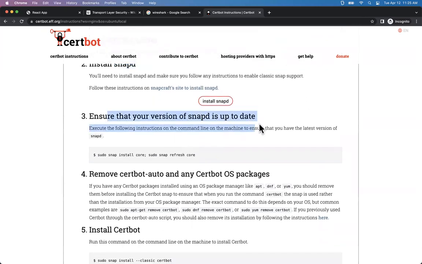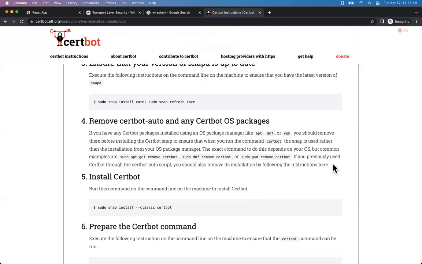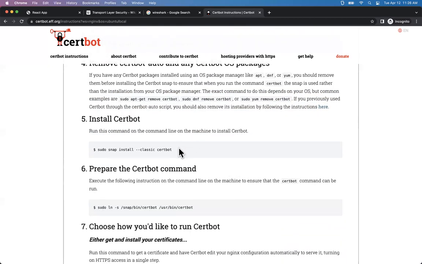They want us to ensure that your version of snapd is up to date. It already is up to date. I didn't run these commands and it worked just fine for me. If you've been running Certbot previously, you need to delete anything you've done before. I have not done this before, so again, I'm going to skip this step. Then we need to install Certbot. So we're going to use Snap, which was that package manager that I said was installed by default in Ubuntu, in addition to apt. So we install Certbot.